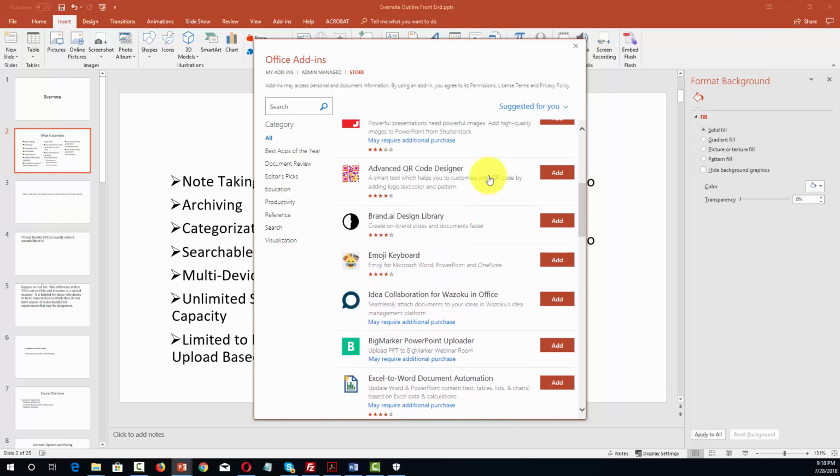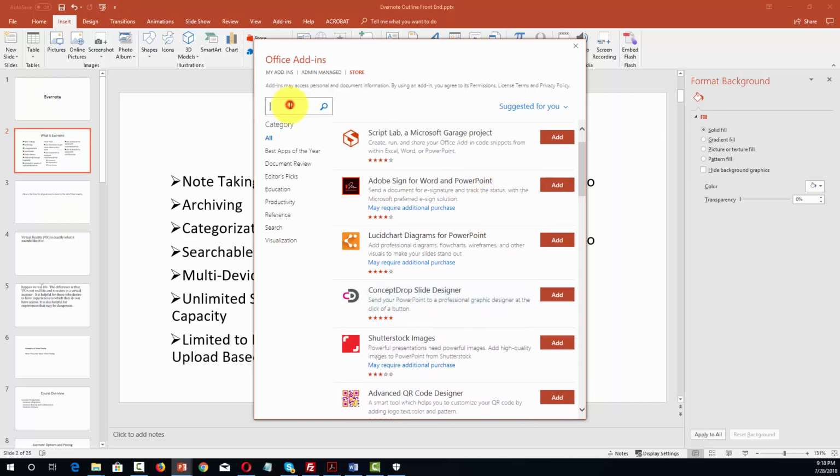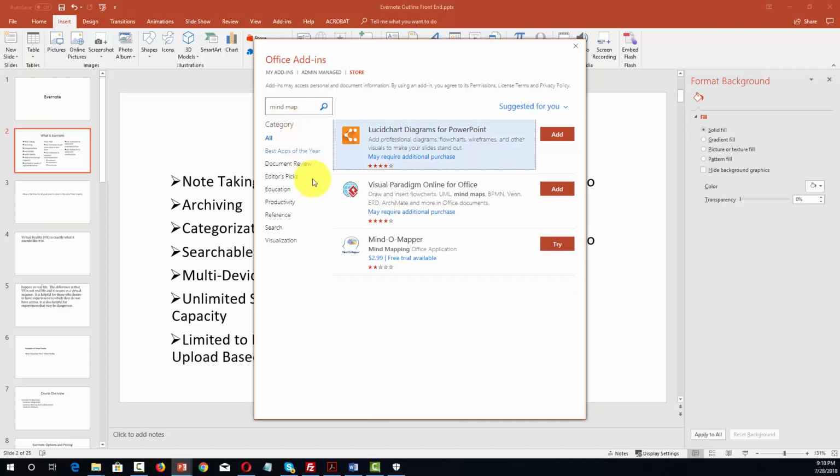For example, maybe you want to use your PowerPoint presentation to do a mind map. If that's the case, you might type in mind map. You would then search. You'll see here that there is a free trial available for something called Mind-O-Mapper. There's also Visual Paradigm Online, which is a free application but might require additional purchases. So again, what you're doing is extending the capability of your PowerPoint application by using applications that you can install to it to give you more options in your PowerPoint presentation.